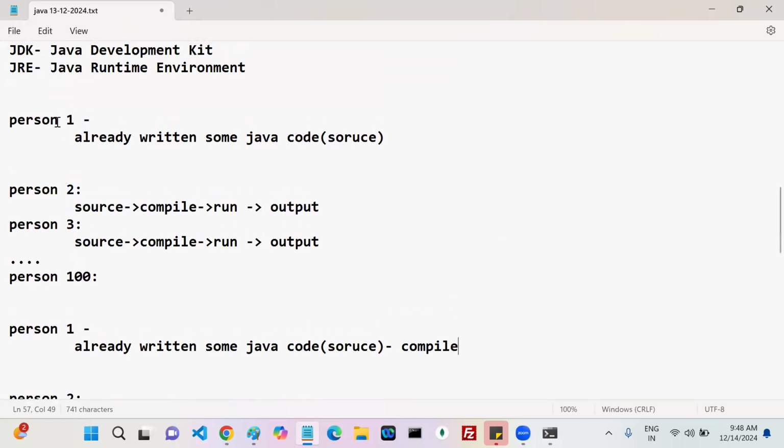Now the first one: if you share the source code, the second person has his machine, his laptop. On his laptop, he has to get the source code, compile it, and run it, and then he can see the output. The entire flow he has to handle: source code, compile, run, and then only I can see the output.